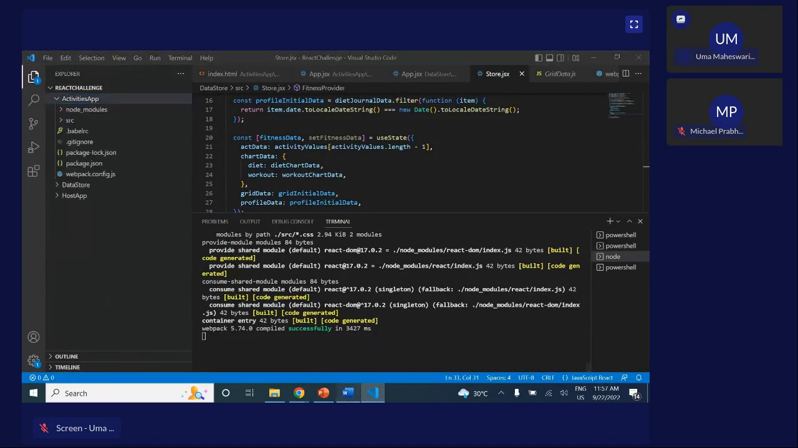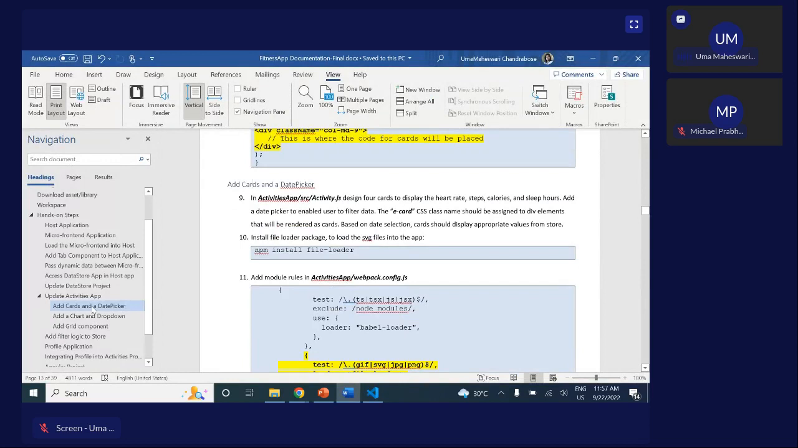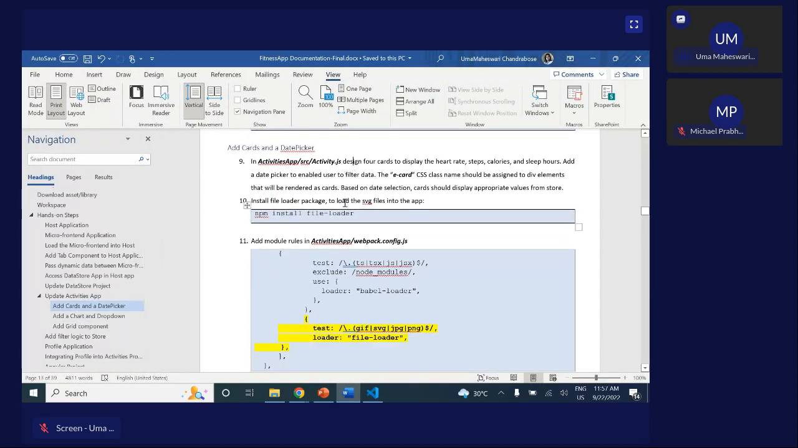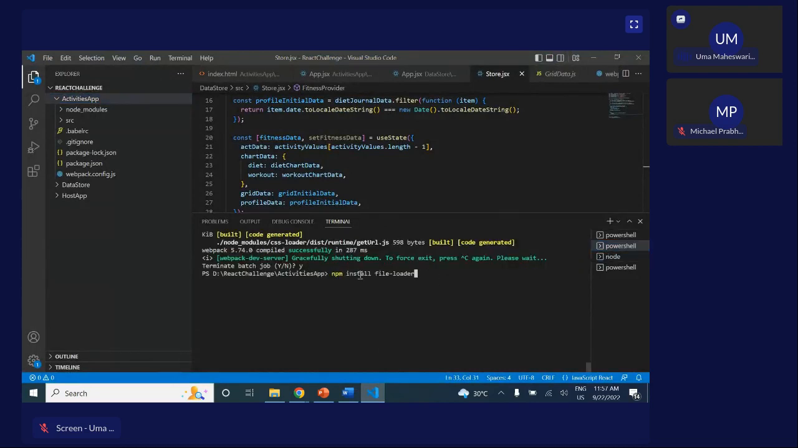So I'll open the topic add cards and the date picker. Now I need to install a file loader here because I'm going to display an SVG image in this particular page. The SVG file type cannot be handled otherwise, so I need to install it and add it into the module rules. So let me install the file loader into the activities app. Open the activities app terminal and install file loader with the command npm install file-loader.